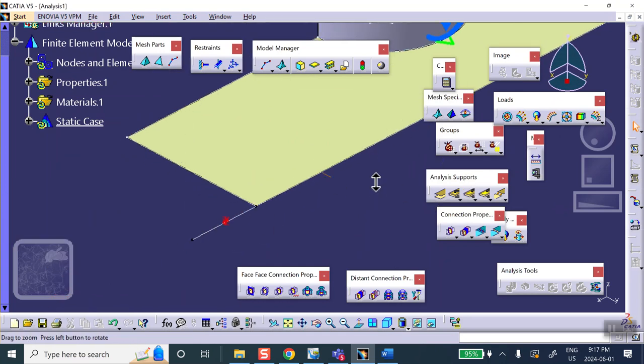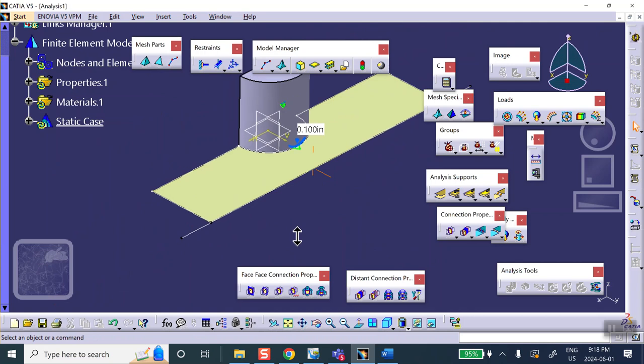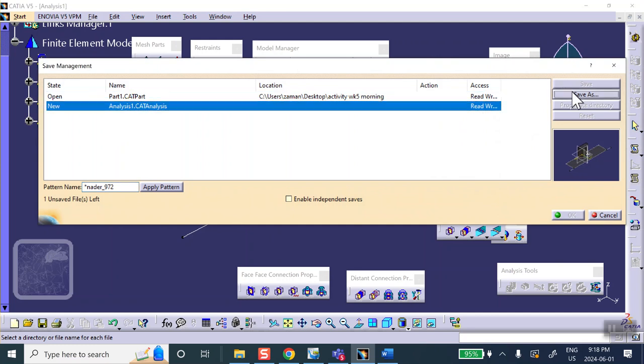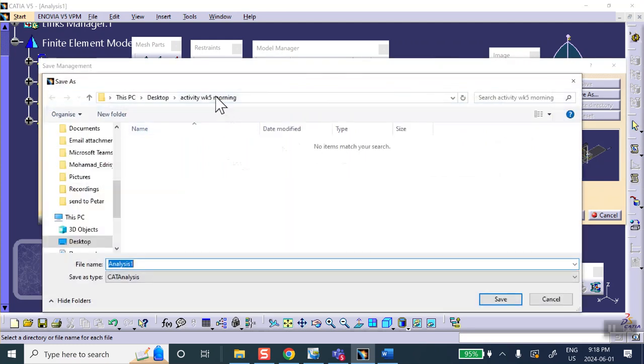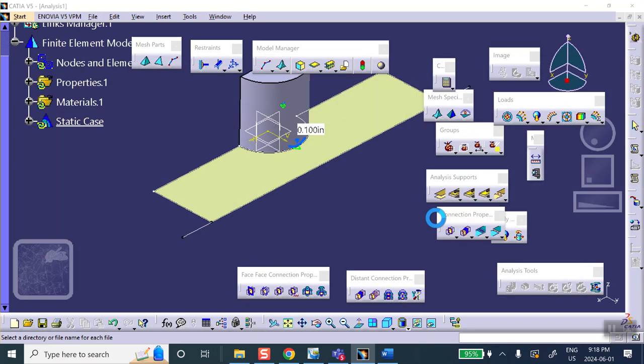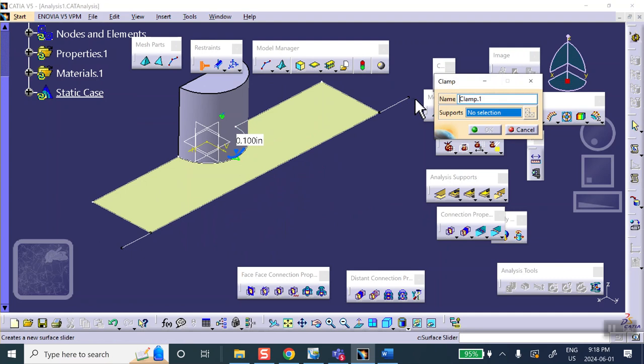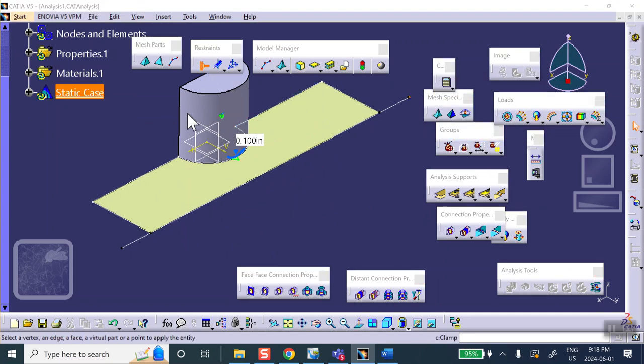Okay, good. So let's save the analysis. So file, save management, the analysis, save as. Yeah, activity week 5 morning. That's good. It's in the right spot. And now we're going to do the restraints. So first of all, you're told this end is clamped, the other end is clamped. So let me clamp that end. Good. And clamp this end.